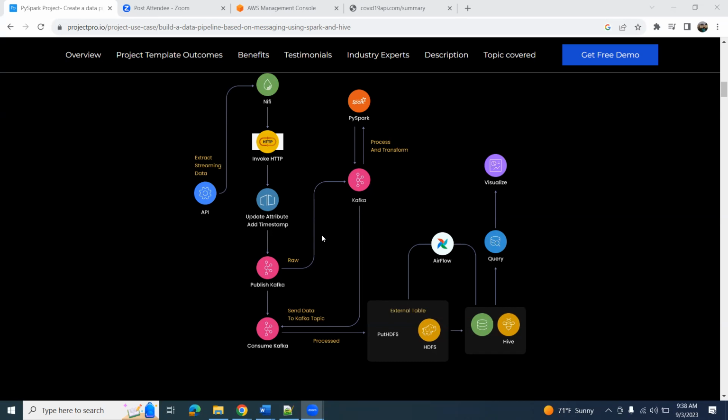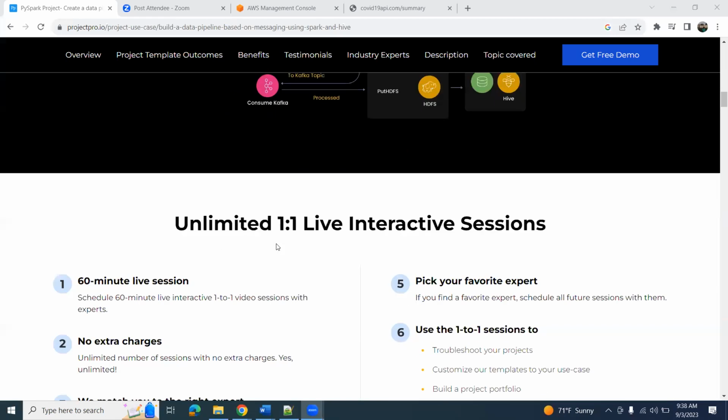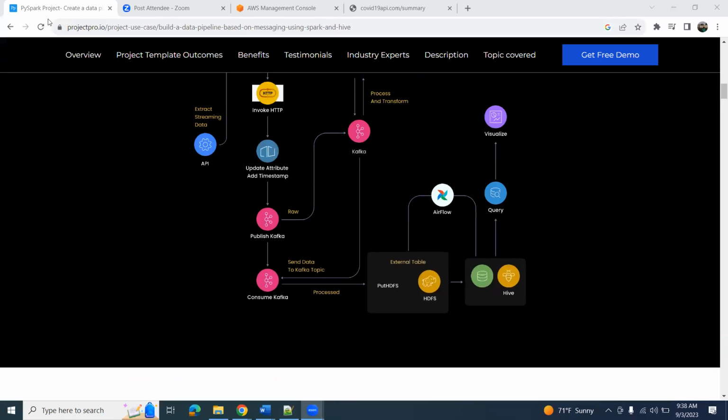Okay, so I will show the pipeline. They have given the NiFi flow, but I have removed some of the NiFi components, because those are not running properly, but I will show you what I have changed. First, how to do the NiFi setup.